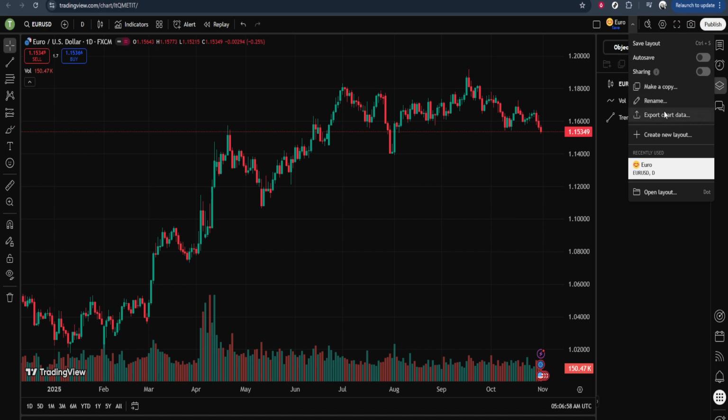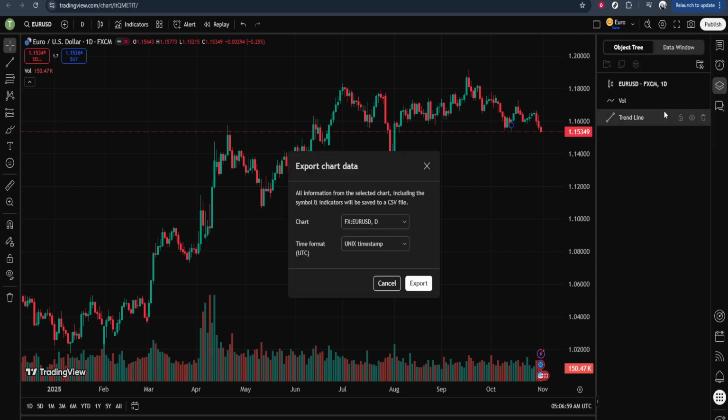After clicking the arrow, you'll see a drop-down menu revealing multiple functionalities. On this list, look for the option labeled Export Chart Data. This option will allow you to start the process of transferring the data you've been working with over to an Excel file. Give that a click to continue.